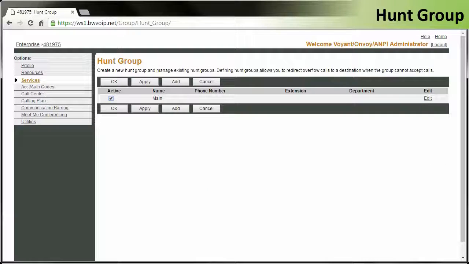On the Hunt Group page, you will immediately see a list of all group-level Hunt groups that you have. It is highly likely you had one or more in place at the time of activation. To view and edit one of your existing Hunt groups, press the Edit link on the right-hand side.